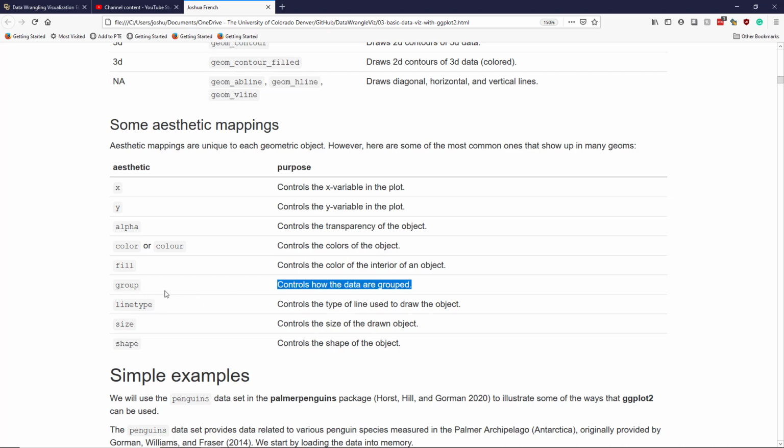The linetype aesthetic controls the type of line used to draw the object. So this is usually most important in things like density plots or line plots. The size aesthetic controls the size of the drawn object. And then the shape aesthetic controls the shape of the object produced. This is more important when you're drawing points in your plot, for example, a scatter plot, where you want to distinguish different groups by different shapes.